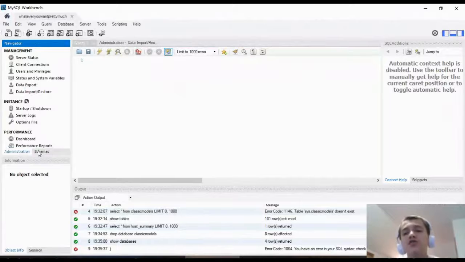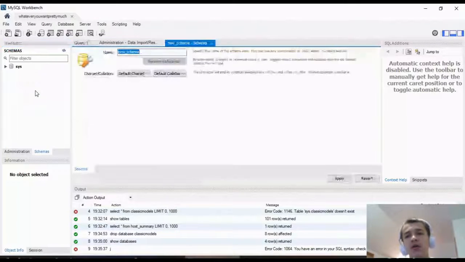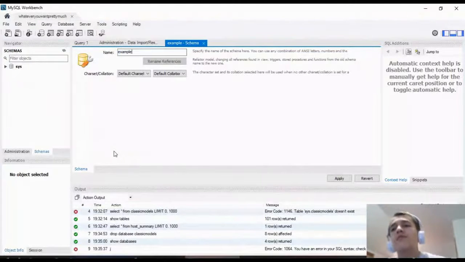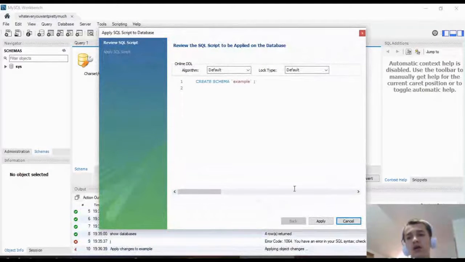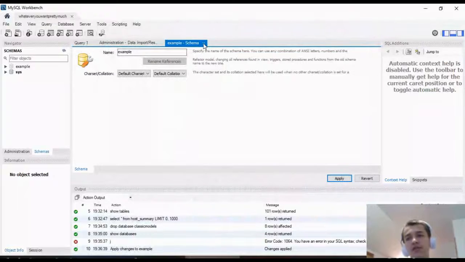So over here you should see an administration tab and a schemas tab. So you're going to click on the schemas tab if it's not already there, and to connect the sample database to MySQL Workbench, you're going to right click under where it says SYS, and then click create schema, and then you can just name it whatever you want, and then you'll go down here and click apply, and then apply, and then finish. You can just close that out.